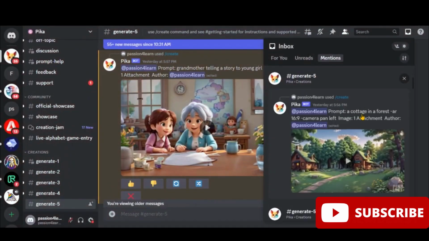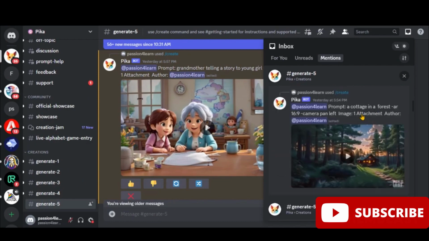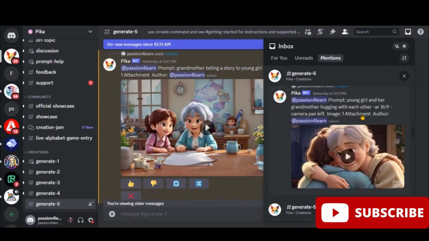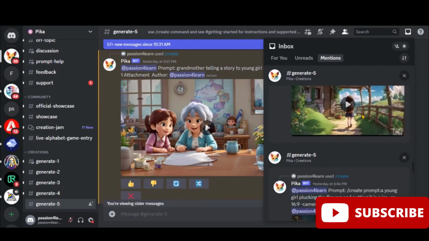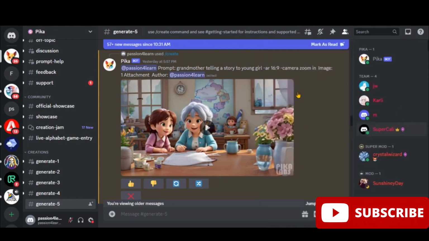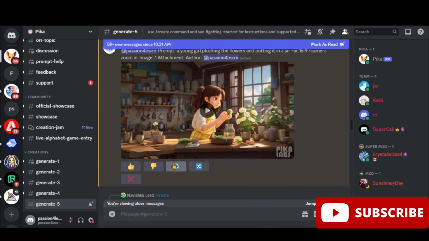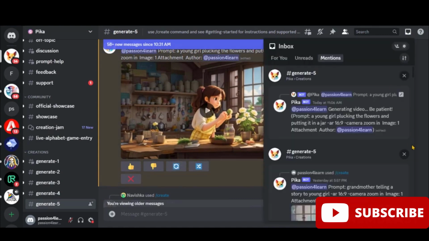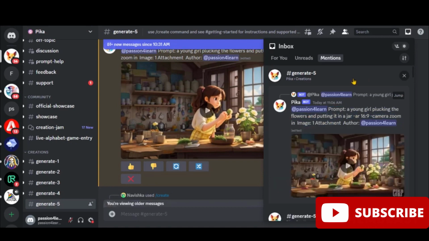Here you can see all of the generations for our story with this tool. You can click on this jump button to find your animation on the server. By clicking on this button, you create more variations of this animation. Here you can access your generated video.